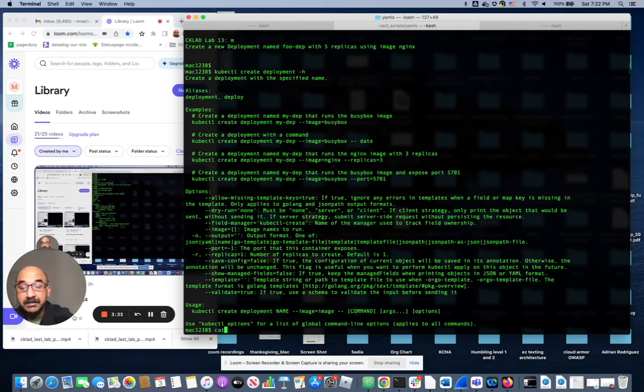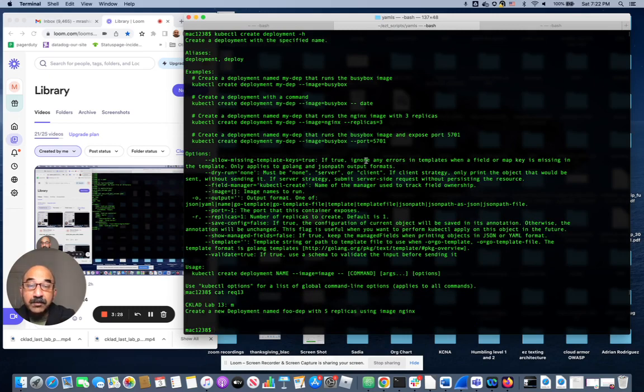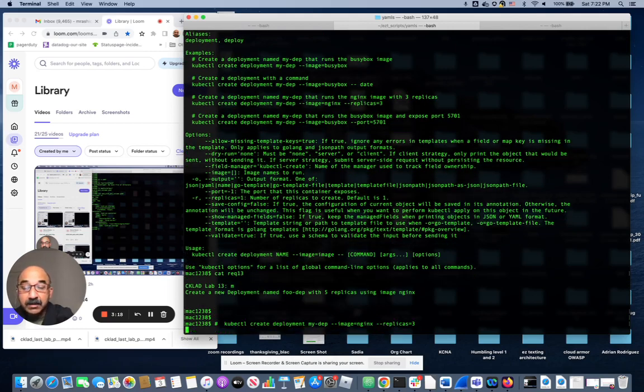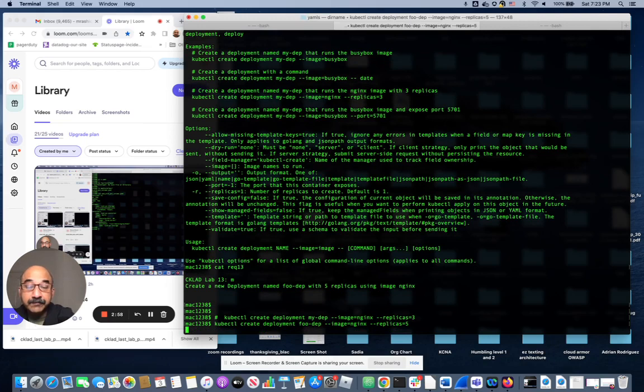So if I look at our requirements again, the name is foo-deployment, and then 5 replicas with nginx. So it's just like this one. So we can just do this, and instead of creating that, we will say kubectl create deployment foo-deployment, just the name, image is nginx, and replicas equals 5.